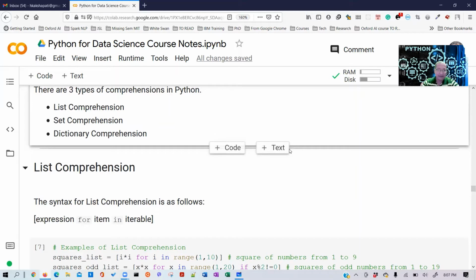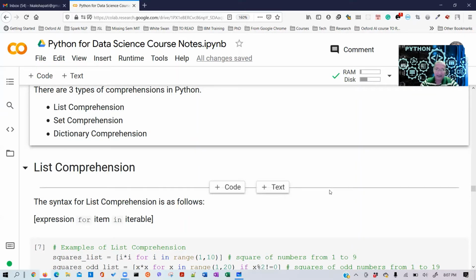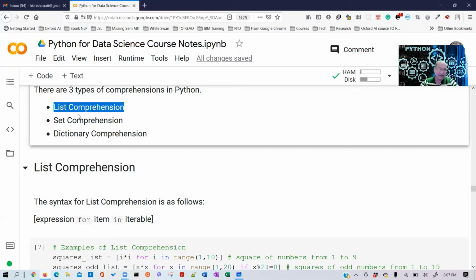They come in very handy because they take very little code, first thing. And normally they are in one line. So what normally takes a few lines, maybe 3 or 4 or 5 lines, can be done in one line in a comprehension. You'll see the usefulness of this in a moment.